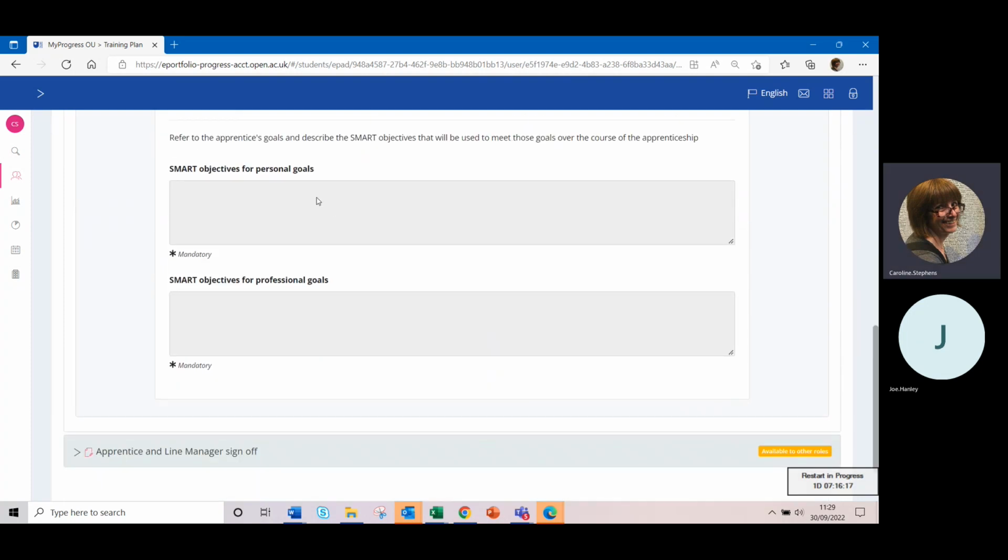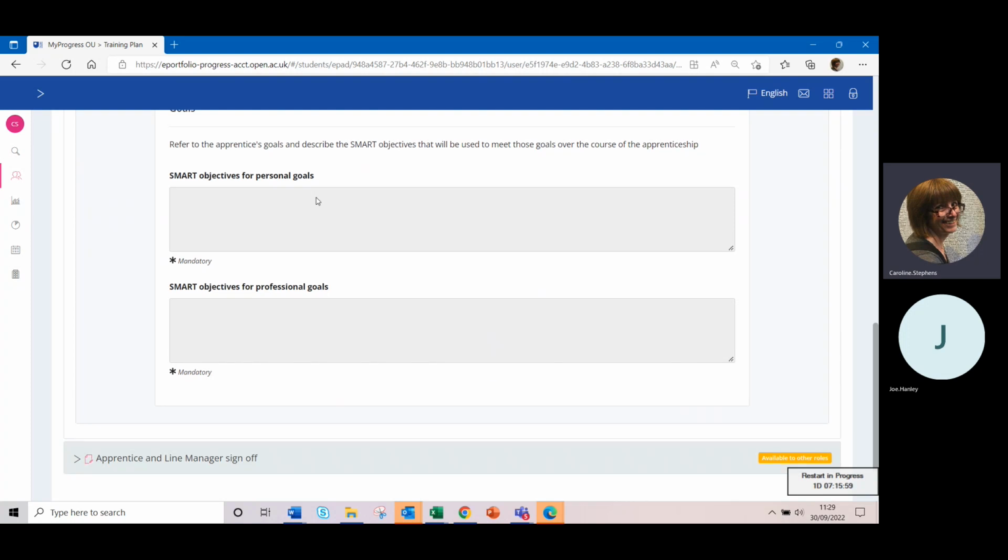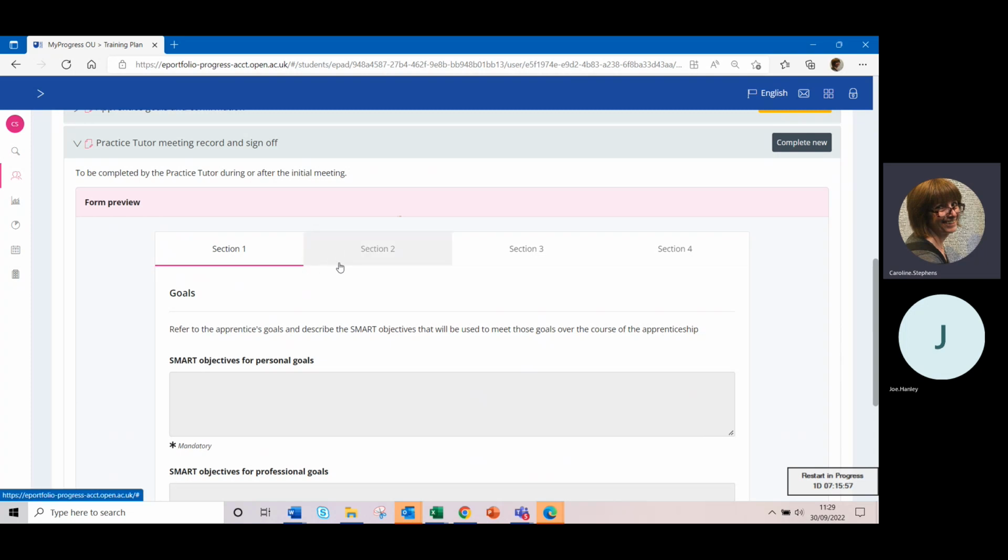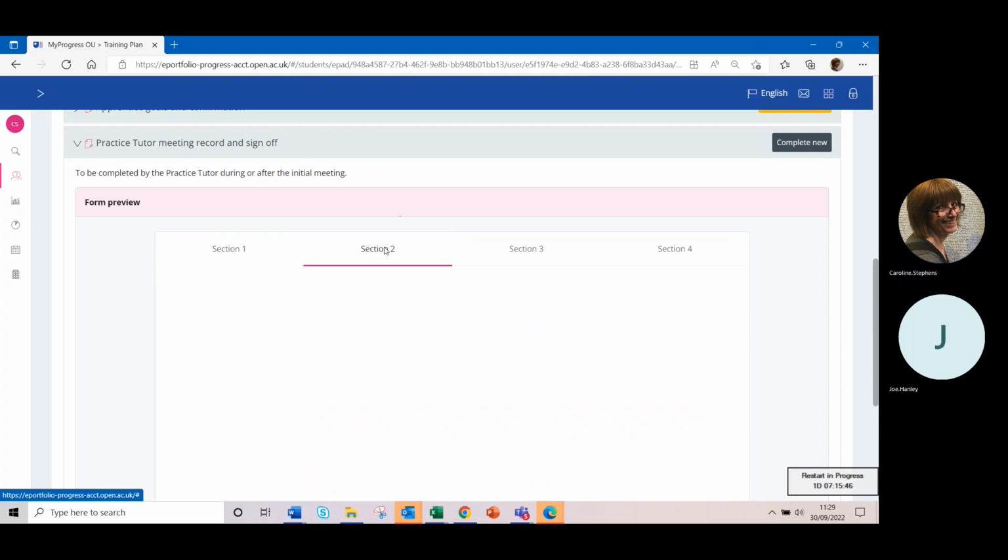So this is where you will enter the SMART objectives for both the personal and professional goals, and this is where it'll be good for you as a practice tutor if the apprentice has completed this prior to the meeting, so that your objectives can lead on and match and support the apprentice's goals. Obviously, the goals have to be relevant to the apprenticeship standard that the apprentice is undertaking.